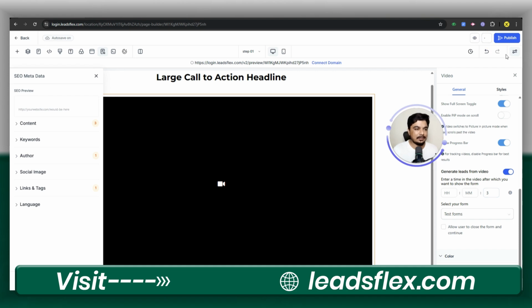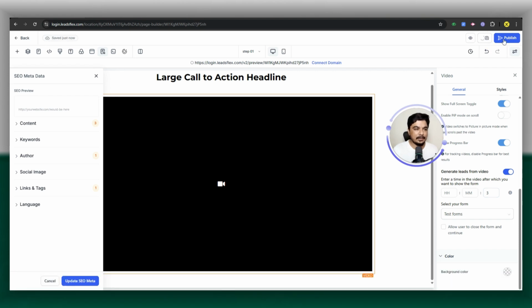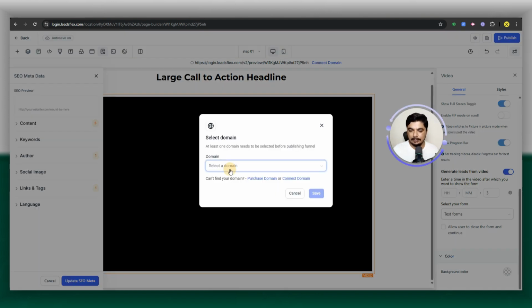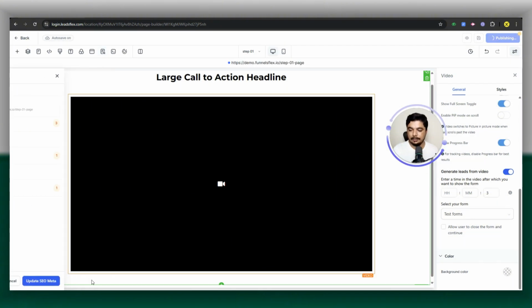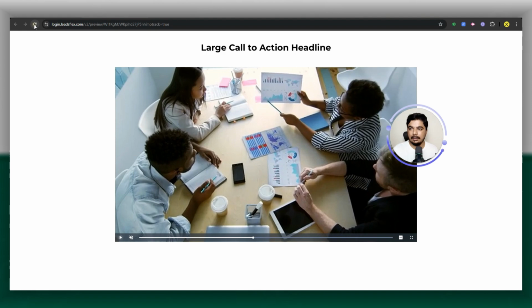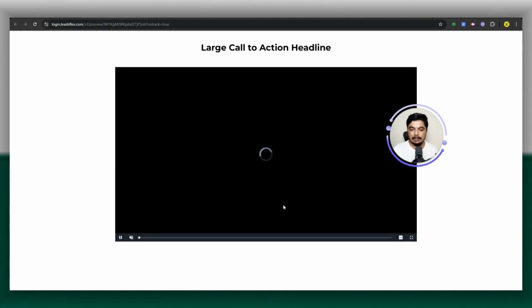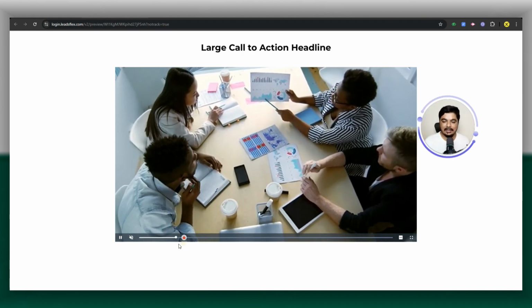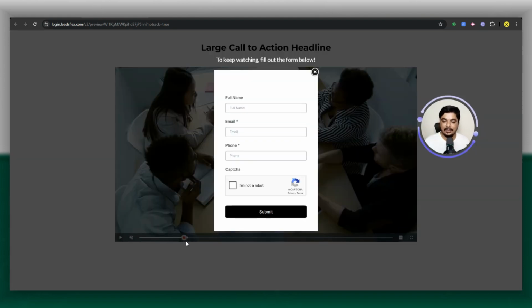I implement this, make it live, publish it, update it, and right now we will check here. So here is the video, and when the video reaches that point, it will ask you to put your data here. After that, the data goes to your backend, and you can capture the lead and start sending them follow-ups, emails, and SMS.